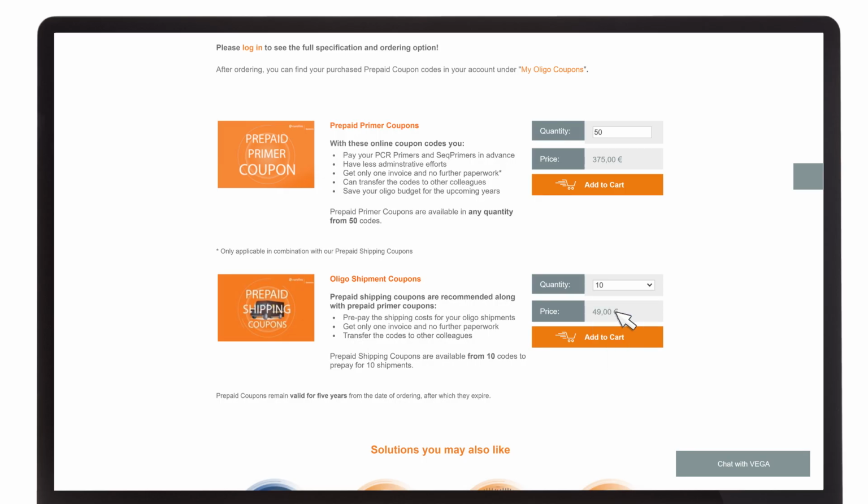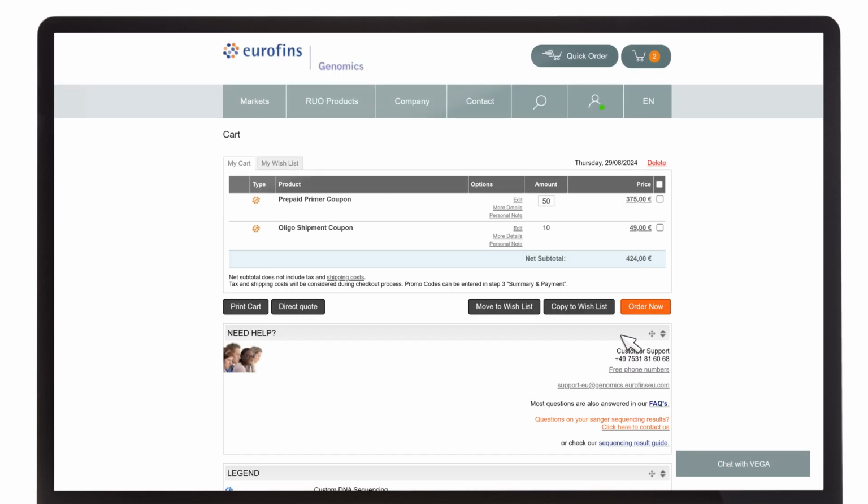Select the quantity and click Add to Cart. Procedure is the same for the prepaid primer coupons. In this example, you can already see prepaid primer coupons in the cart. You can also edit the quantity on this page, for example from 50 to 56. Prices will be updated. Now you can check both options, primer coupon and Oligo shipment coupon, and press Order Now.